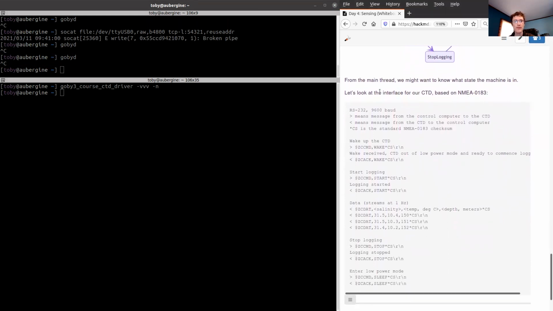So it's going to be an RS-232 9600 baud serial device. A little right arrow means a message from the computer to the CTD, and the left arrow means a message from the CTD to the computer. And there's going to be a checksum, a standard checksum at the end of each message. So I want to wake up my CTD. I send this command wake, and then the CTD acks it with an ack wake.